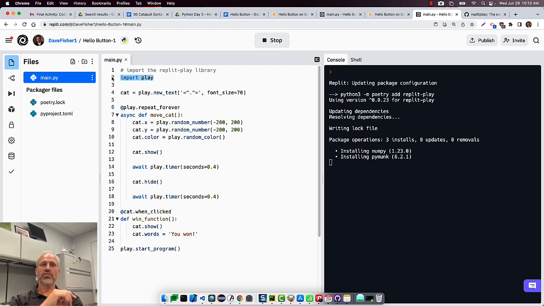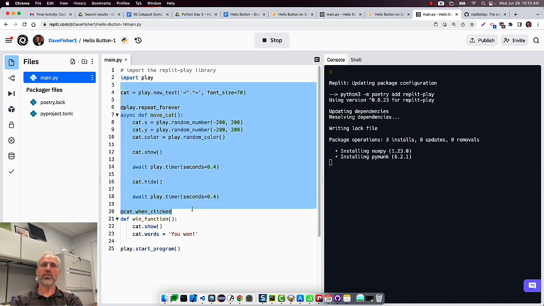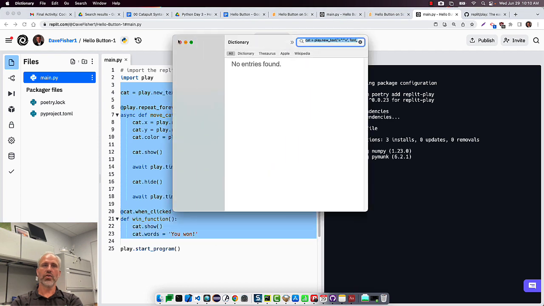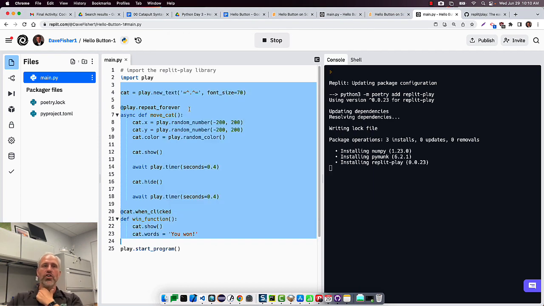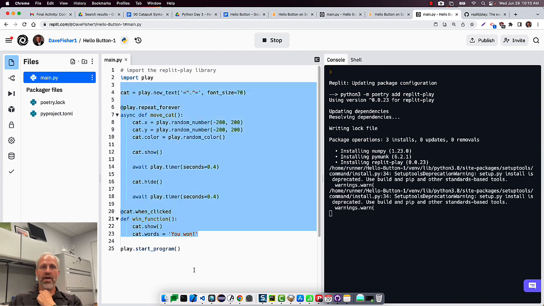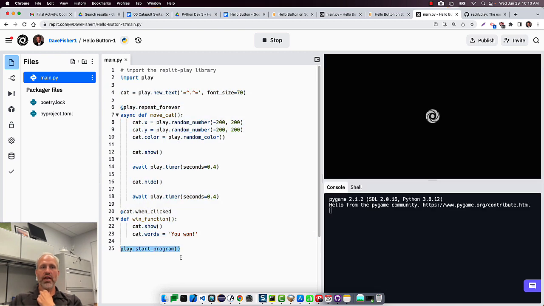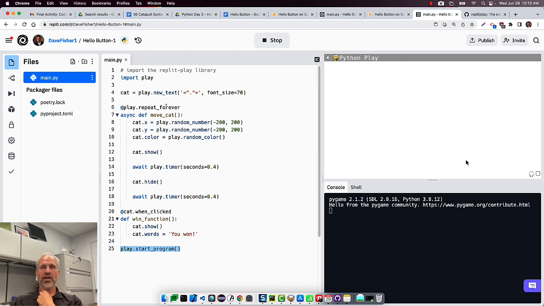The first thing you have to do is import the library. We've talked about imports in previous days, so that's not surprising. Then the way this particular library works is you write all your code that uses this library, and then at the bottom you say play.start_program. That's the system. By the way, what this one does is it's a little cat, and you're trying to click it, right? You've got to be super fast to click the cat. I'm going to eventually win here.